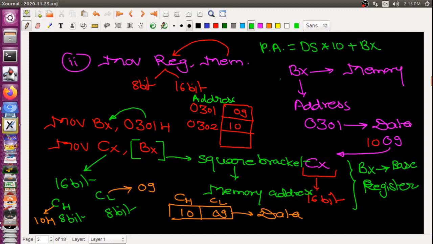So finally, for example, I started the data segment with 3000, I multiplied it by 10, so it becomes 30,000, and plus I have given the value of 0301. So this will give me the physical address from where the data will be copied. From here we can see data will be copied from this memory address to this register.